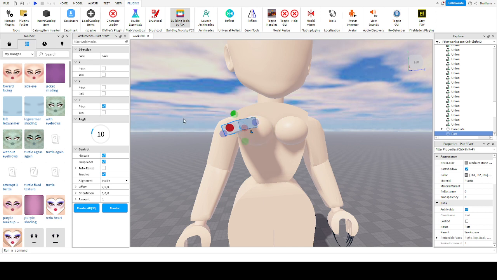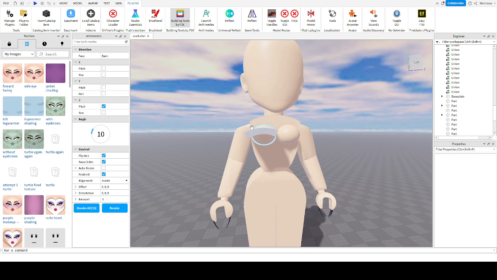You can either use rotation 10 or rotation 5. I'm going to use rotation 10 because that's what I was using when I first started Studio. I found it a lot easier. So I'm just going to make a cut here and have it end with a little thing like that.